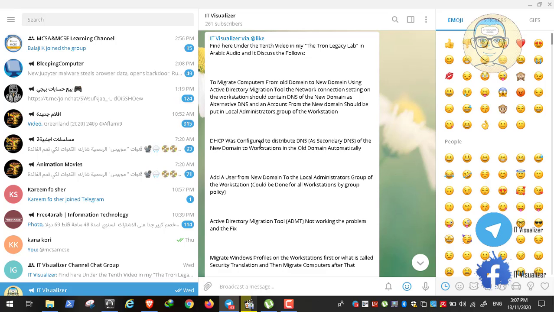And then, as I said before, we need to go to every workstation. So there are two steps to be done before migrating any computer from the old domain to the new domain using the Active Directory Migration Tool. You need to go to the network connection setting, add the DNS of the new domain as an alternative DNS, and add an account from the new domain in the local administrators group for this workstation. If you have 10 or 60 workstations, you need to do this one by one. So how can we do it once?